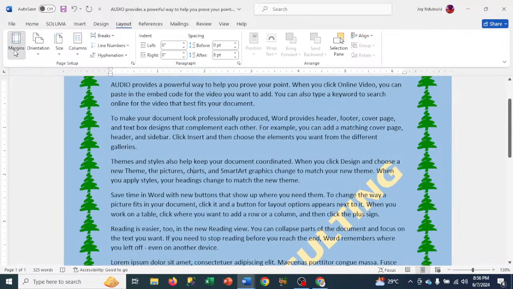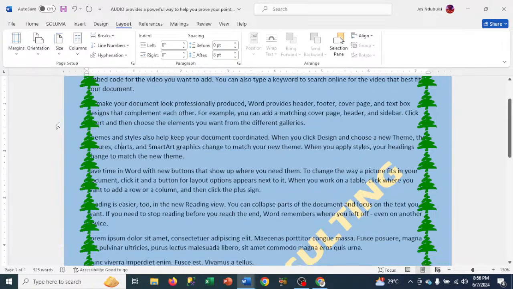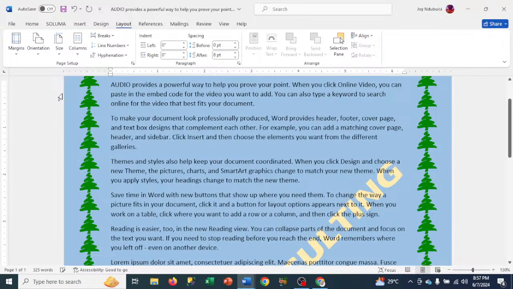Then here is the margin. You might say I want it 0.5 margin. You see the words have gotten to the border. So we can bring it back to 1 each, so that the words will be within the border.